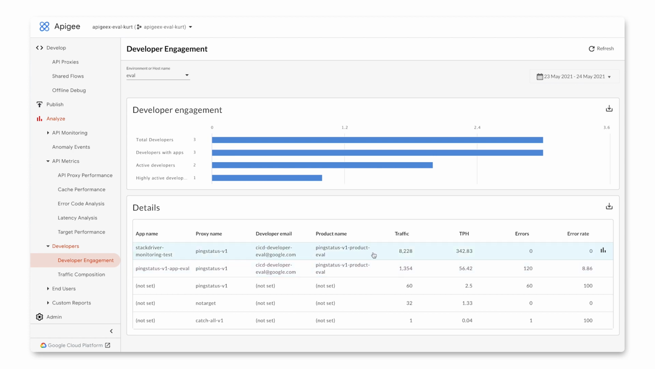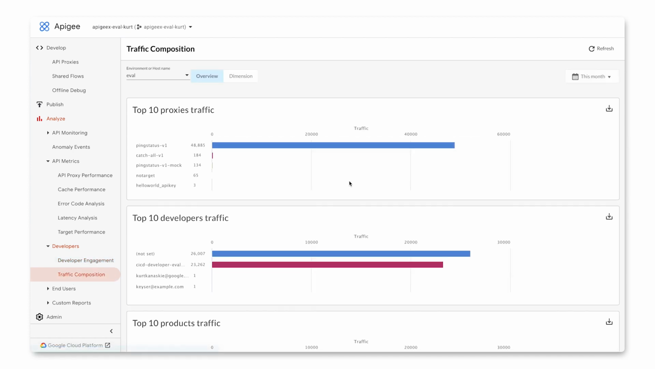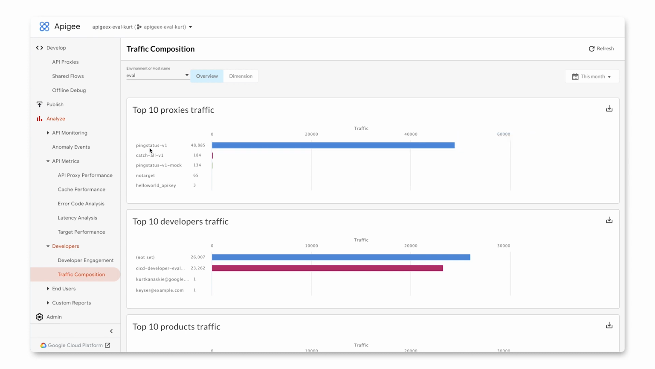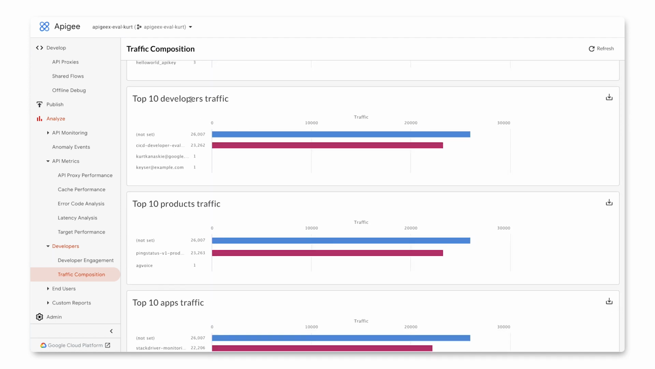There's also a traffic composition section, where you can take a look at your top 10 API proxies by amount of traffic. In this case, the vast majority of API proxy traffic is for ping status v1. You can also take a look at your top 10 developers by amount of traffic, top 10 products by amount of traffic, and top 10 apps by amount of traffic.